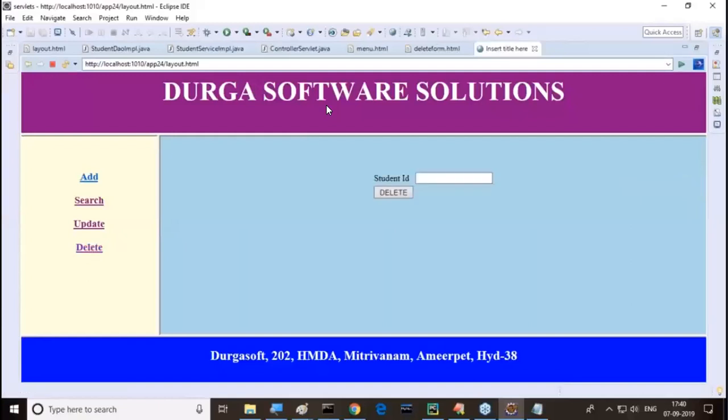Click on delete. Okay, delete form.do. Here we are getting this one. Now here, does S222 exist or not? Not existed. Click this one. Delete.do: student not existed. That's fine.